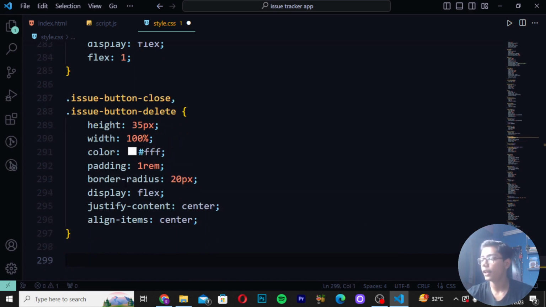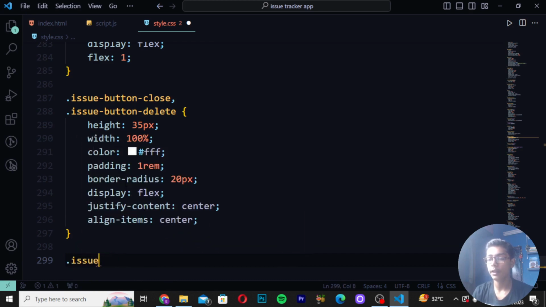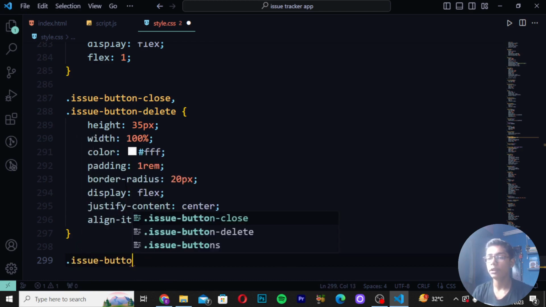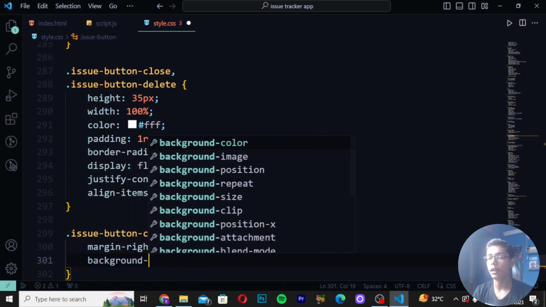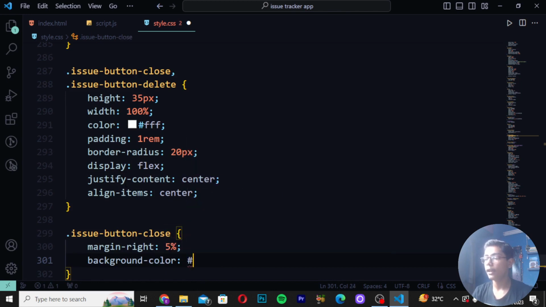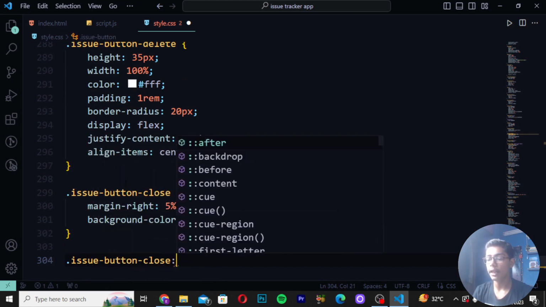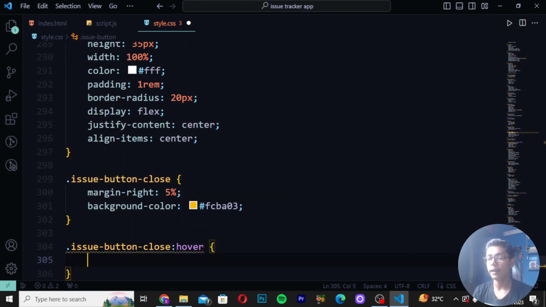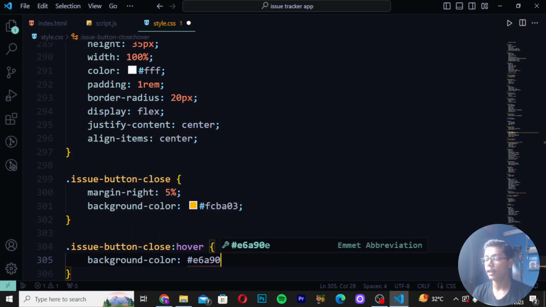Now when you just done with that here, you have to give here issue button. So I will be now writing here issue button like this. And I will be now just writing here close. So issue button close. Give here margin-right as 5% and write here background color. In background color, I will be writing FCBA03. This is the background color which we will be giving. Then write here issue button close and give here hover effect as background color. And I will be giving the hover effect as E6A901.